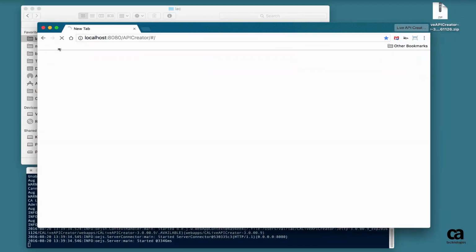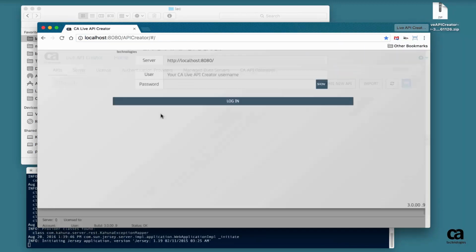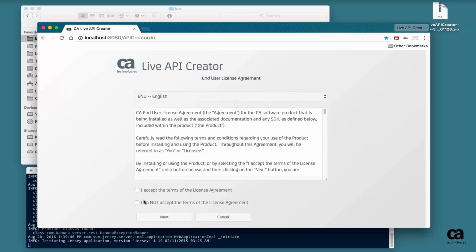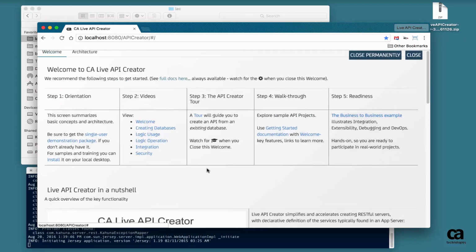You start up a browser. Note the URL address. Admin, that's password 1. Accept the license, and you're now installed.